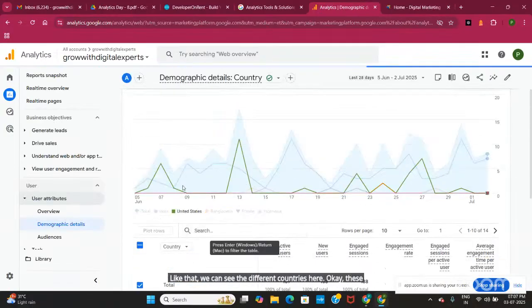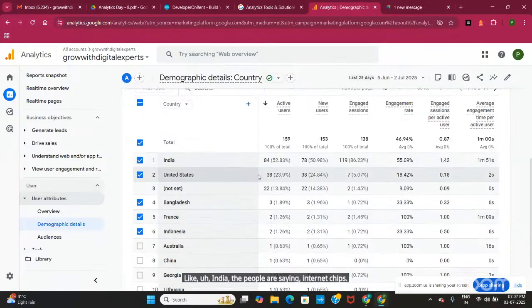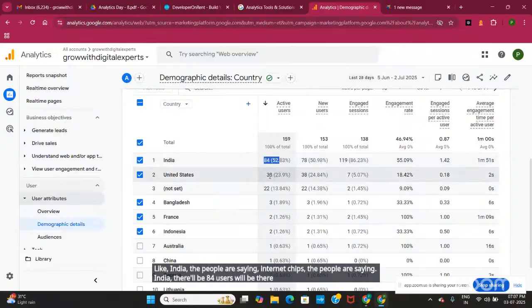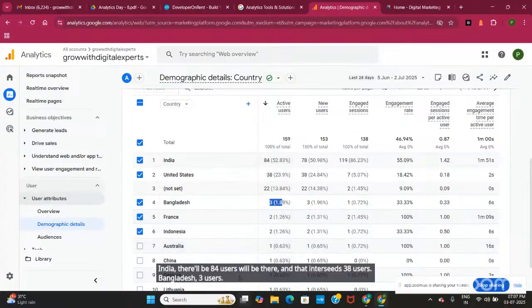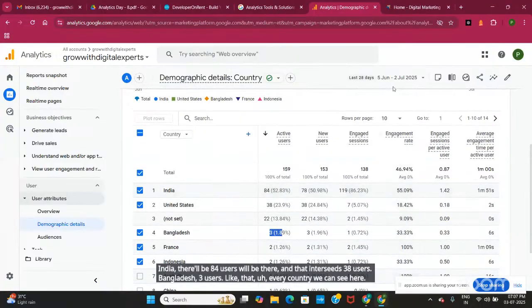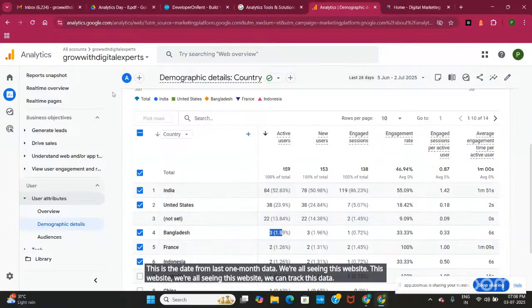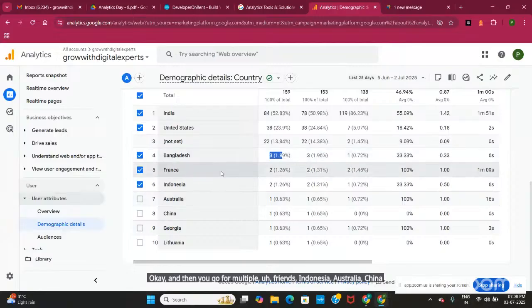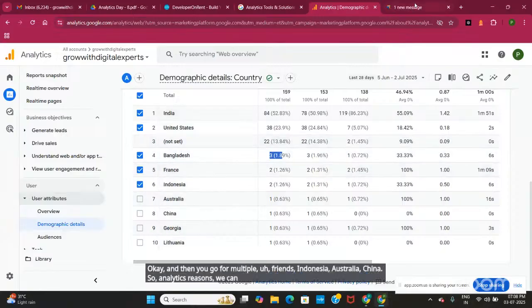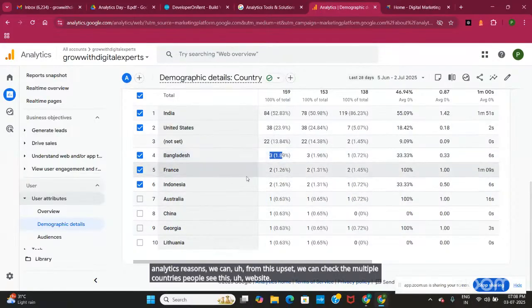These are the map for the users. People are seeing from India and the United States. India has 84 users, the United States 38 users, Bangladesh 3 users. Like that, every country we can see here. This is the last one month of data. Who is seeing this website, we can track this data. Multiple countries like France, Indonesia, Australia, China. So from analytics, we can check that people from multiple countries see this website.